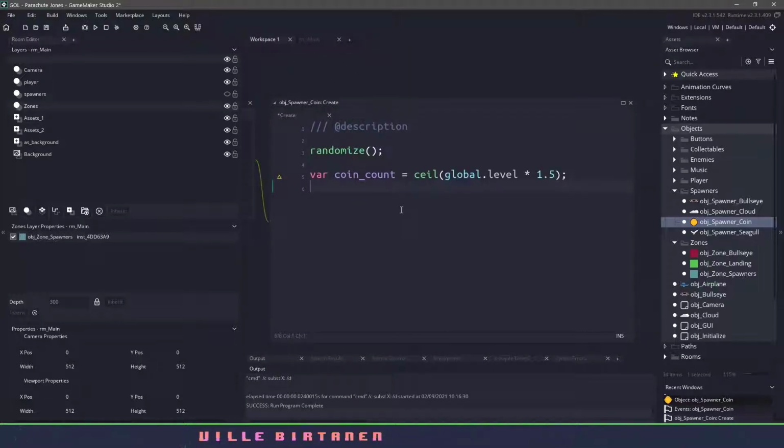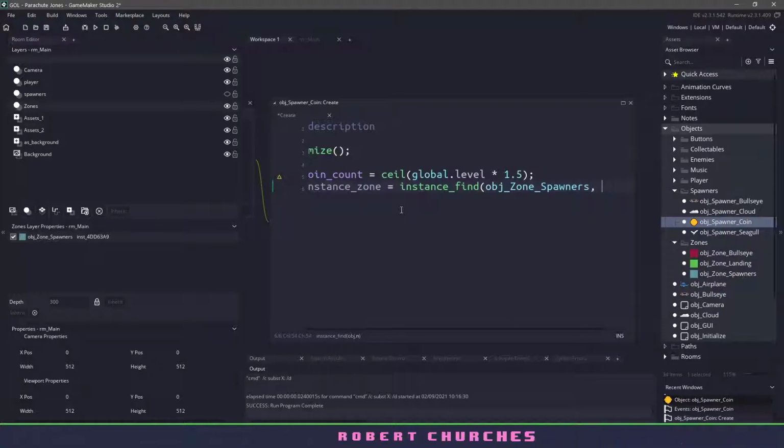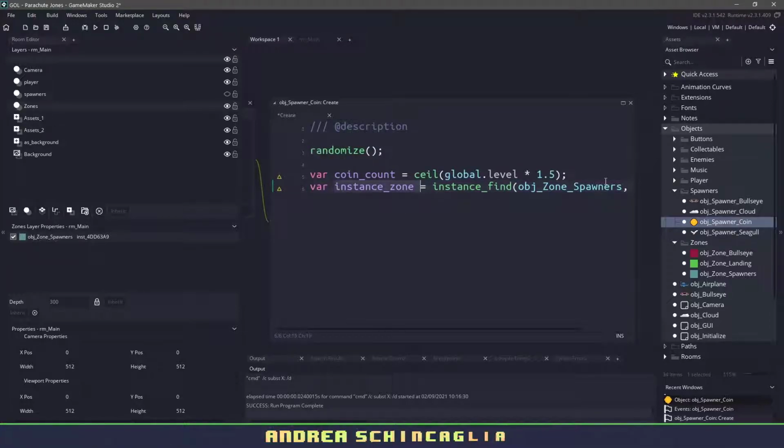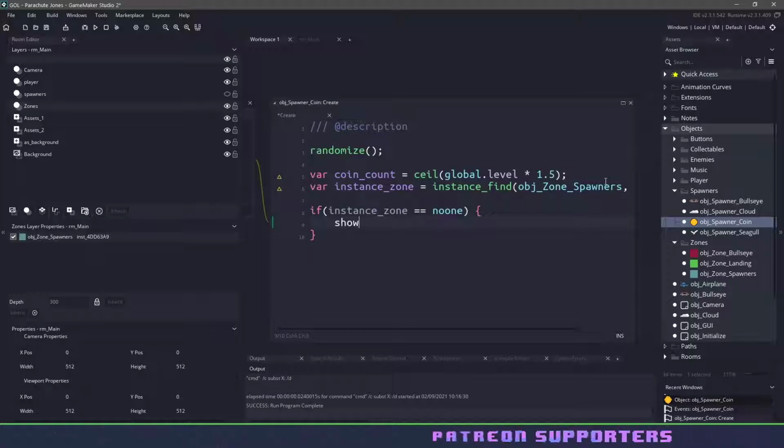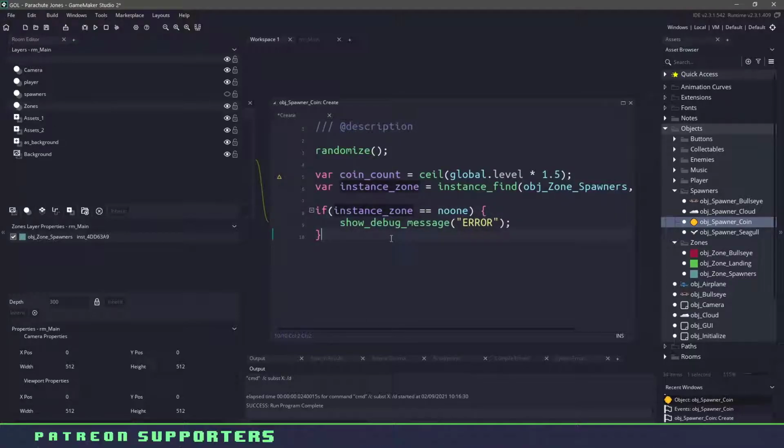All right, so the next thing we need to do is find this particular zone in our game. Well, we can do that with instance find. So we could just say instance zone equals instance find. And what do we want to find? We want to find our zone spawner, and we want the first one. I know there's always going to be just one in my game, so I can get away with doing this just fine. Now we could add a little bit of debug code by saying if this equals no one, then what do we want to do? We'll show, let's just say show debug message, and we'll just say error. Now, once we actually do have a zone, we can come down to an else statement here. And this is where our code's going to go for our spawner.